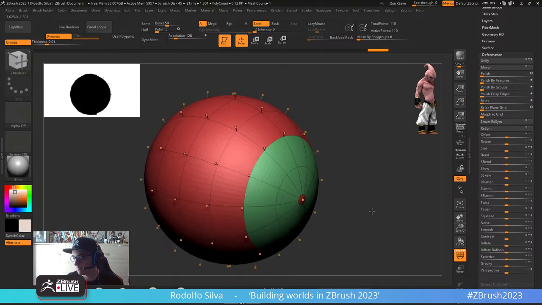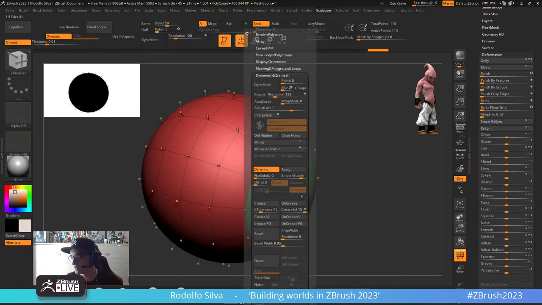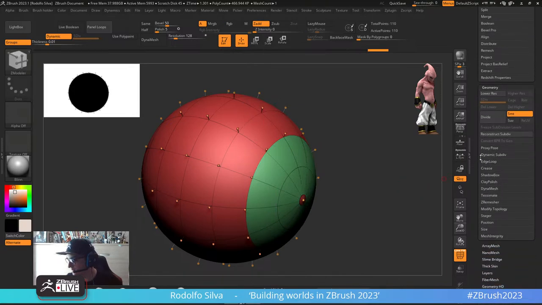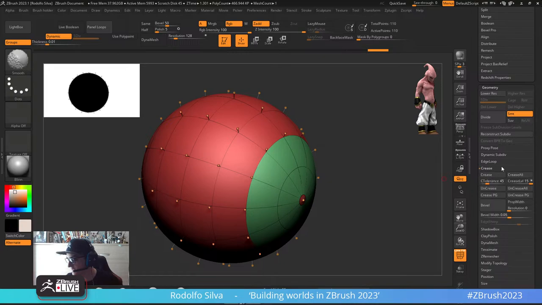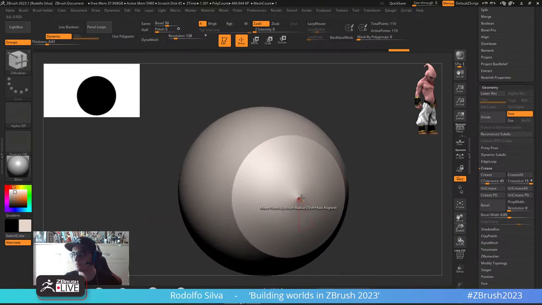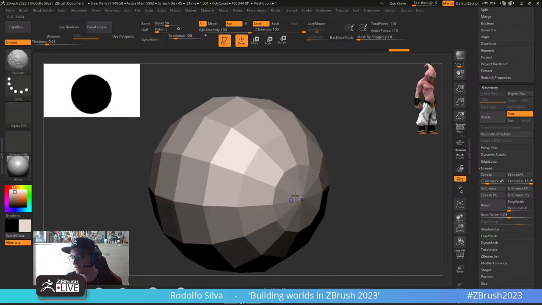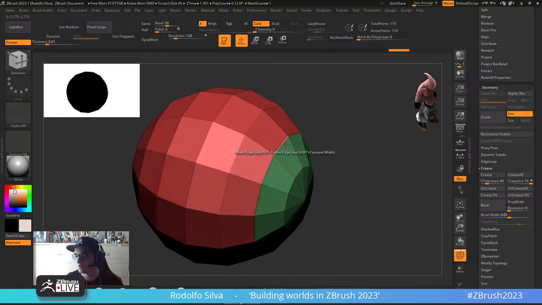And now, even in dynamic mode, you can come over to, I'm going to go through the menu so you guys see what I'm doing on your end. You go to the Crease, and you do Crease PG, which is going to create a crease around the polygroups. Of course, this has a pole, which is why I hate poles. But you get my point, right? And this is exactly what's going to happen when you Polish By Groups. It's going to basically smooth everything, but retain that border between the two polygroups.